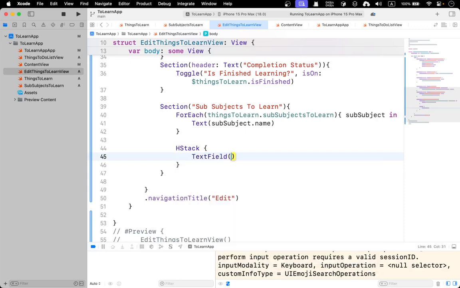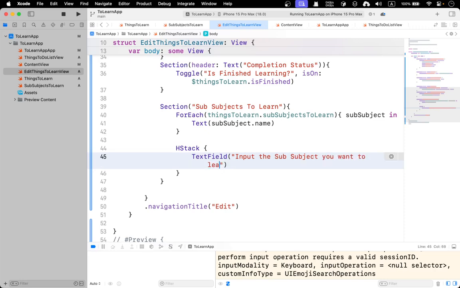Text field. You can say, now you can enter or input the subjects you want to learn. Okay, so get out here, text binding.